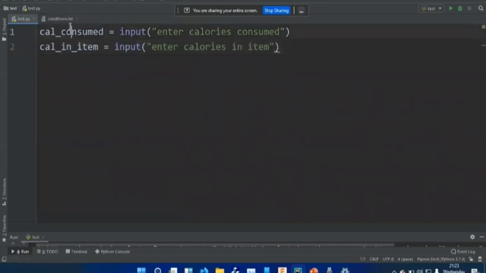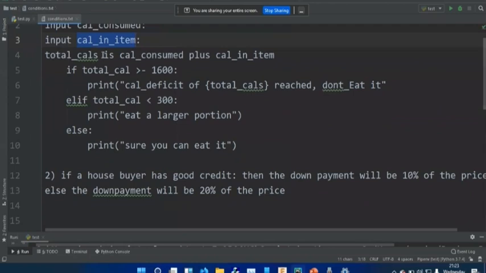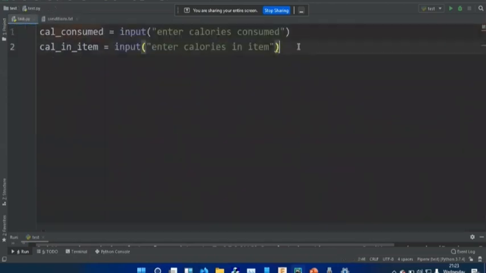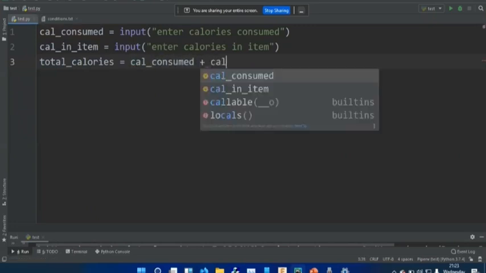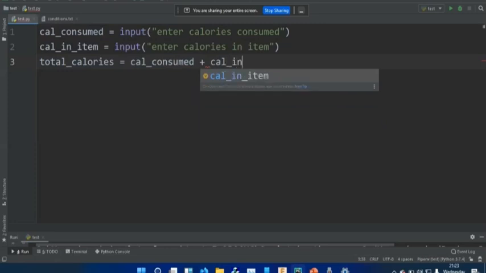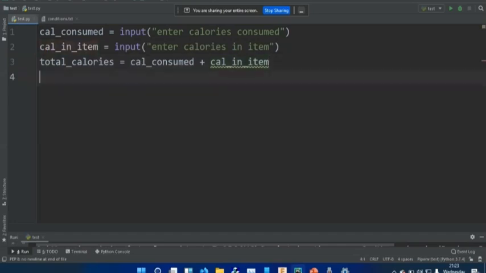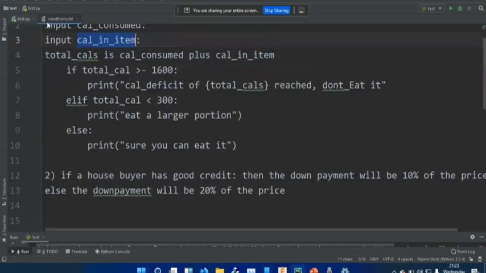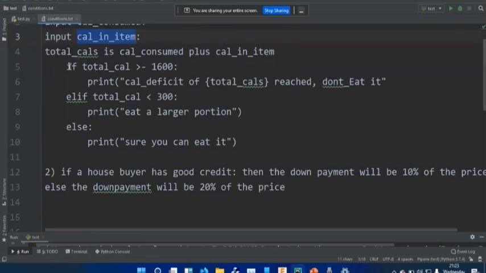Next we're going to be collecting total calories. In order to get our total calories, we can use our plus operator. We can define a variable total calories and then assign it the value calories consumed plus calories in item. So this is going to give us the addition of the calories that we are going to be consuming.